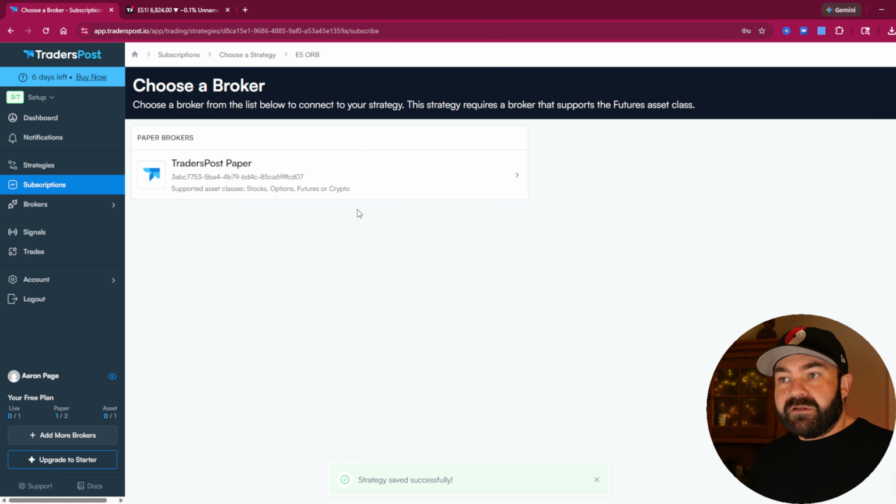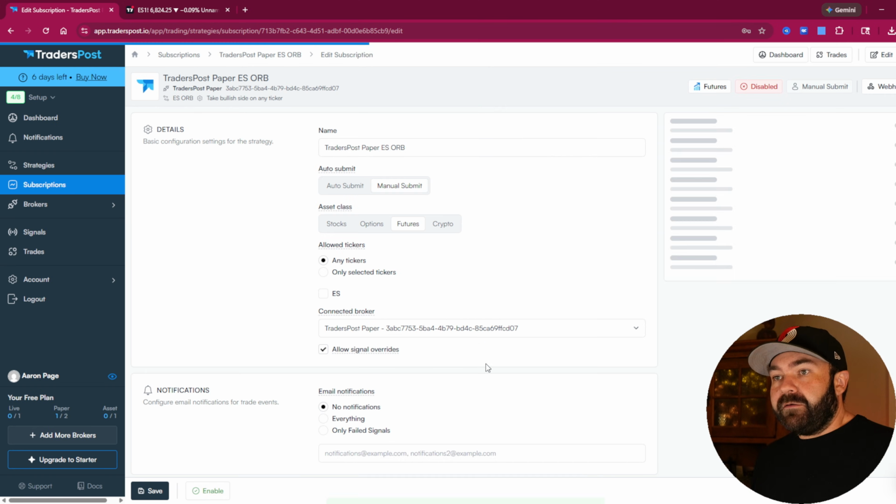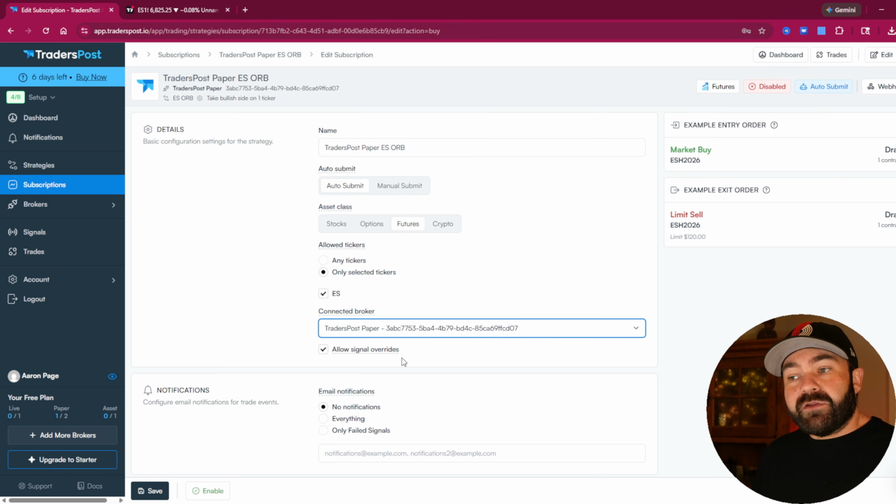So this saved what we just did, and you just click this subscribe button right here. It will then take you to the next stage. We're going to set up our TradersPost paper account that they give you when you sign up. It's just a free paper account. You click it, and then you click create. Now, I don't change the name unless I'm doing something specific, so I'm just going to leave it like this for the video, and you change this to auto submit futures and do only selected ES. And then if you have other accounts connected, you would pick whatever one you want this tied to. We only have one, so I'm going to leave this here.